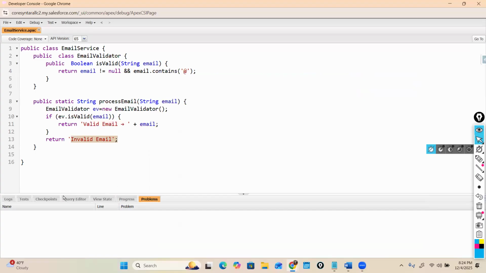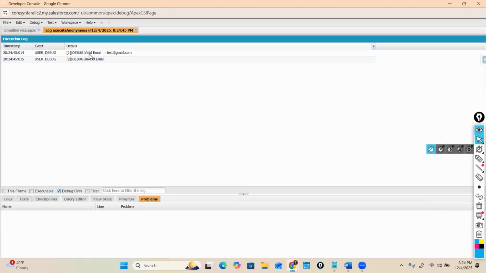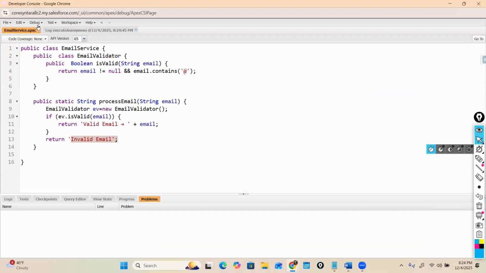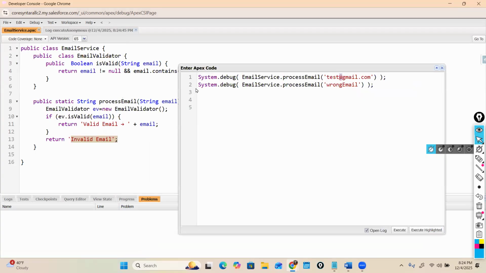So if you go here, this is valid email, test@gmail.com, and this is invalid email. So the second email you gave was an invalid one. Okay. Any questions on this one?